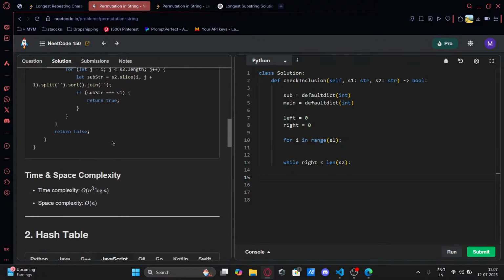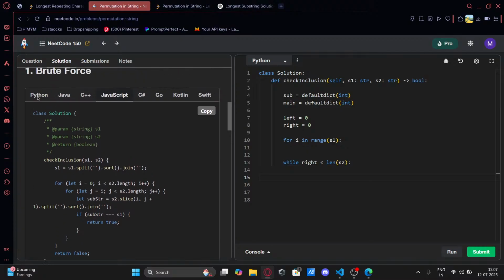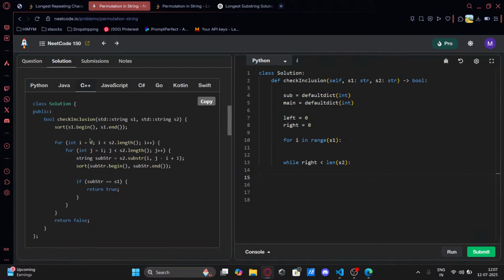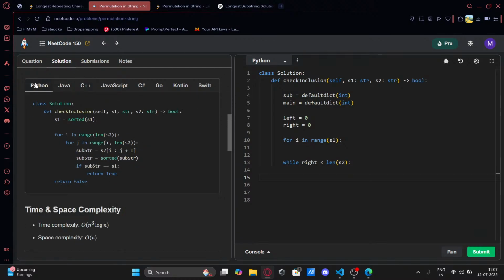Can solve in JavaScript. In Java, it should be okay. It's the same as C++. It's small. So, Python, bro. So, what do they do here?